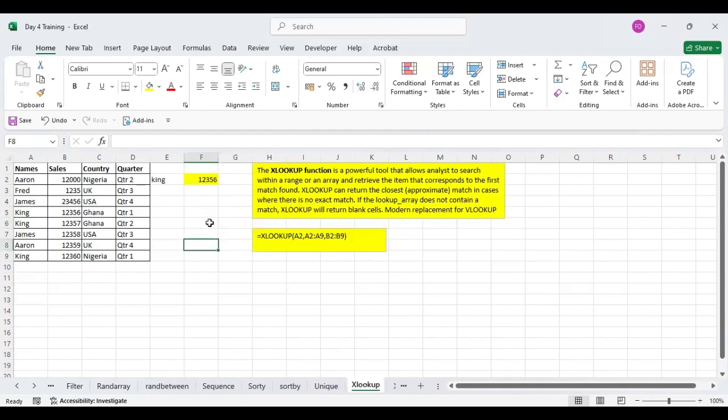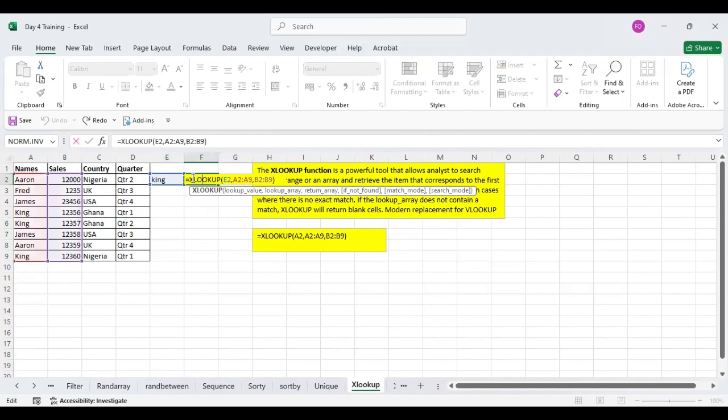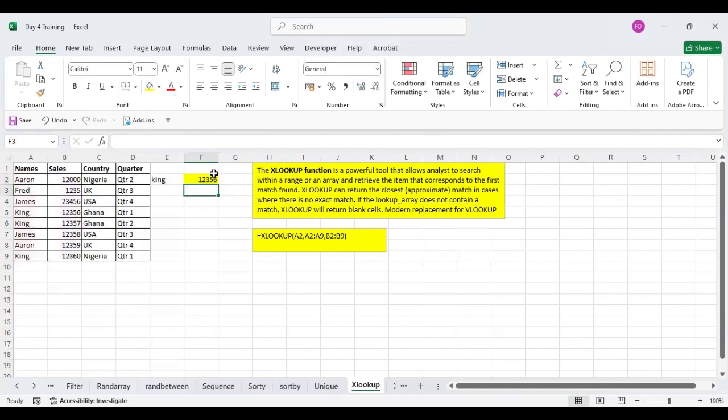Then we have XLOOKUP. We have done this one before, but it's still part of the dynamic functions. Okay, I want to look for king. This is the king now, king here. So how do I look for king? You look at the function. You first of all pick the king, which is the lookup value. Then the king is in this column. You pick the column, then you pick the amount so that you get the corresponding amount.